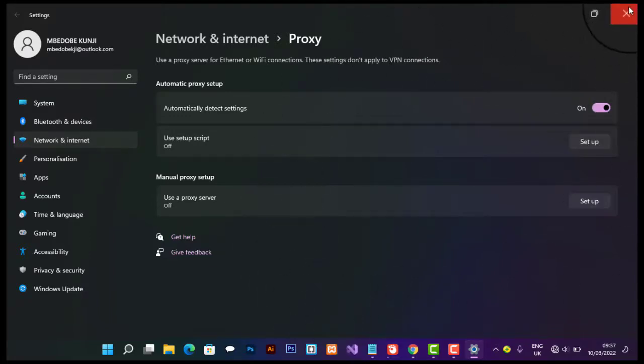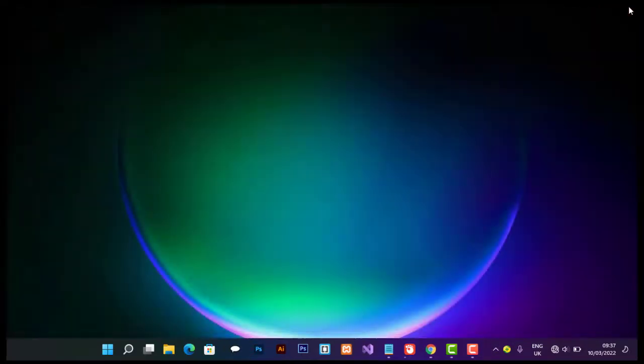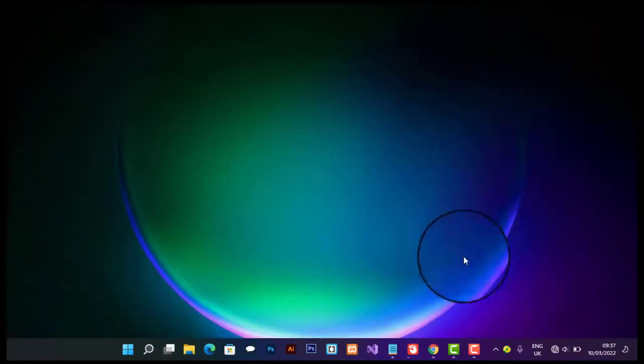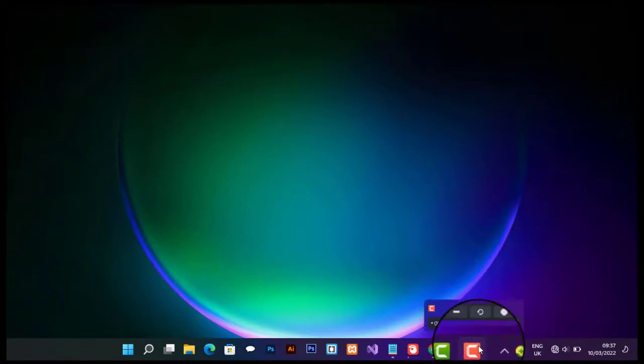Then close your window and try to connect to the internet again, and you will see that your connection is active. That is how we resolve the proxy server is not responding error.